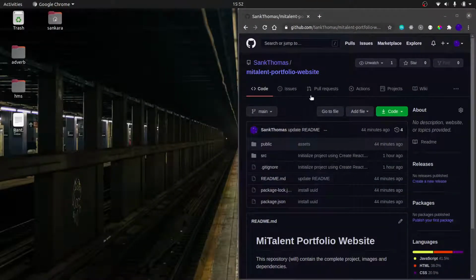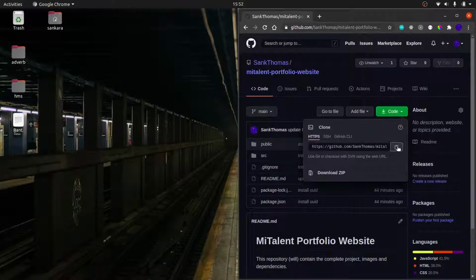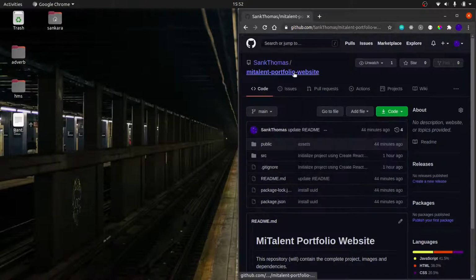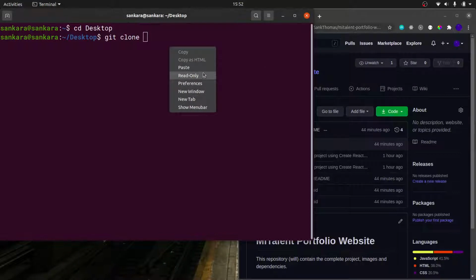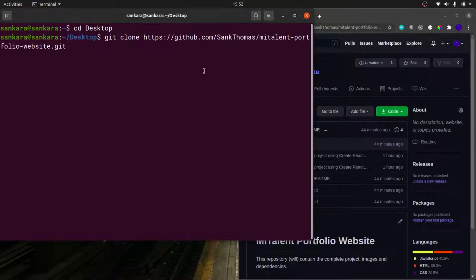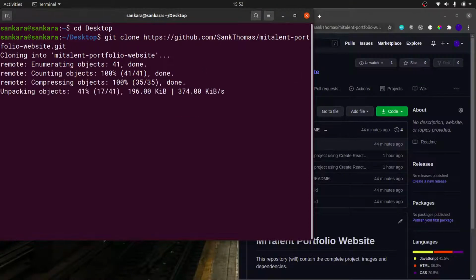So obviously the first thing that I want to do is clone this repository. So I'm going to grab this and then I'm going to open up my terminal and I'm going to cd into my desktop. And I'm going to say git clone and just paste this link in. Okay, fantastic. So that clones like that.